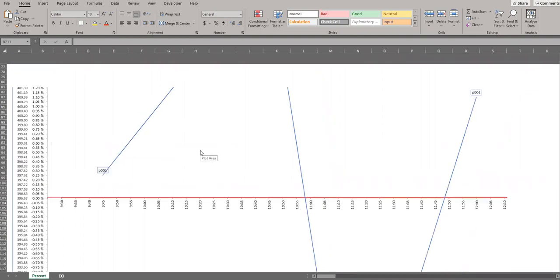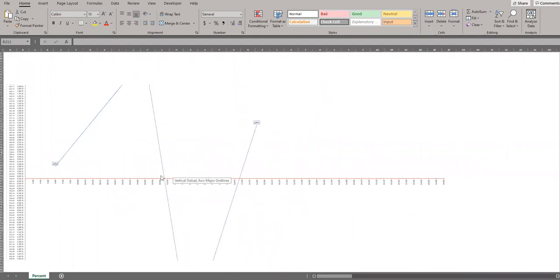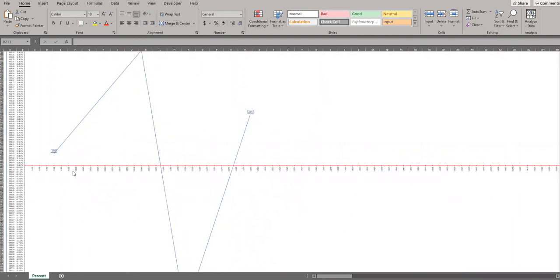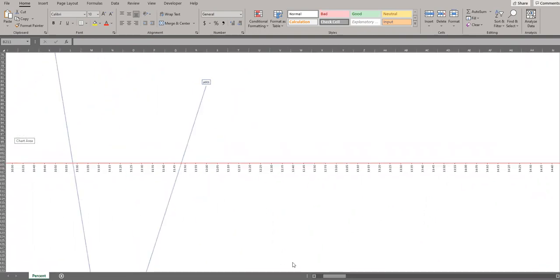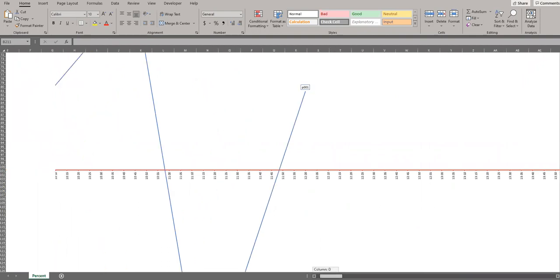So this graph is basically overlaid on two charts which are on the back side. One is showing the horizontal axis on the zero, and the second one is on the left side. So let me show you how to edit those if you need to.